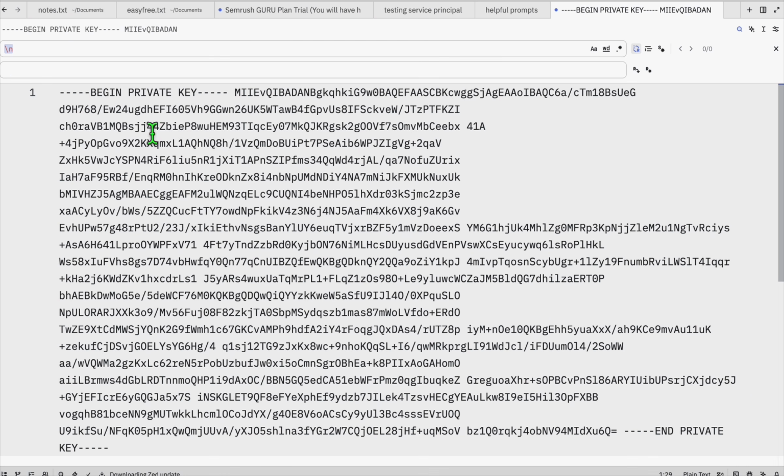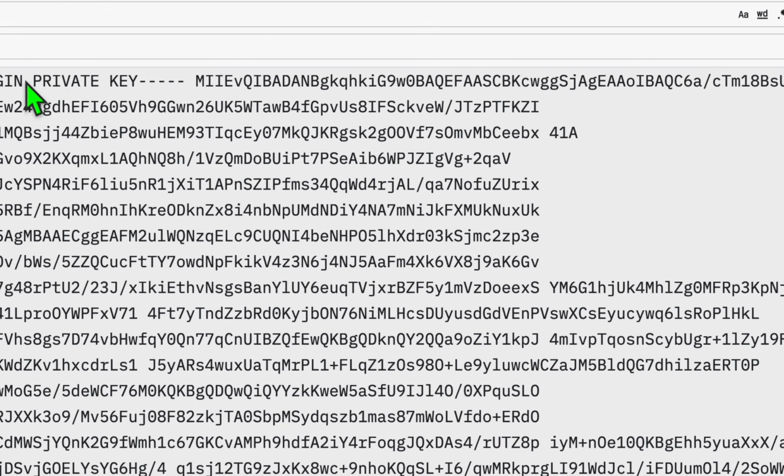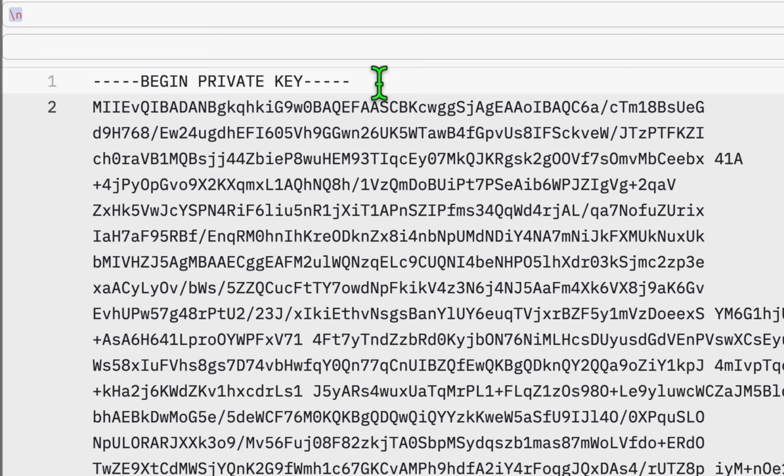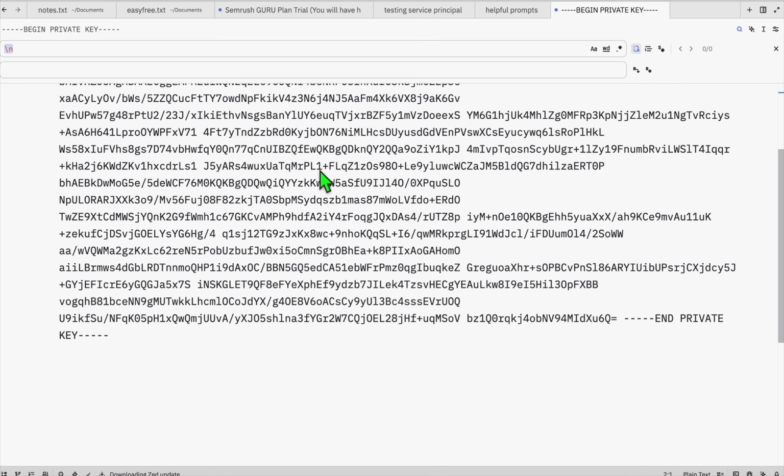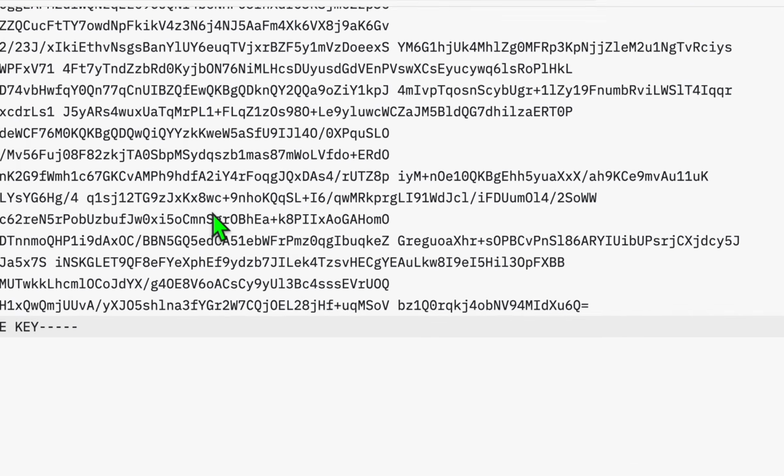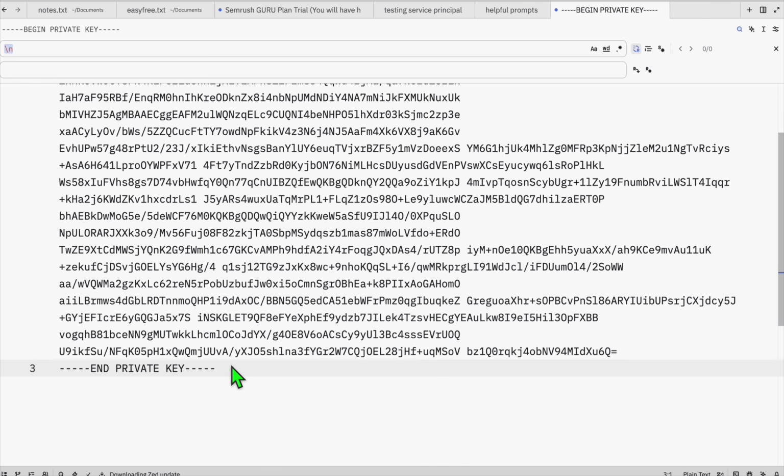All right. Now that it's clean, make sure that after this begin private key dashes, you just hit enter so it goes to the next line. Same thing with this end private key, hit enter. This is the one we're going to need in n8n.